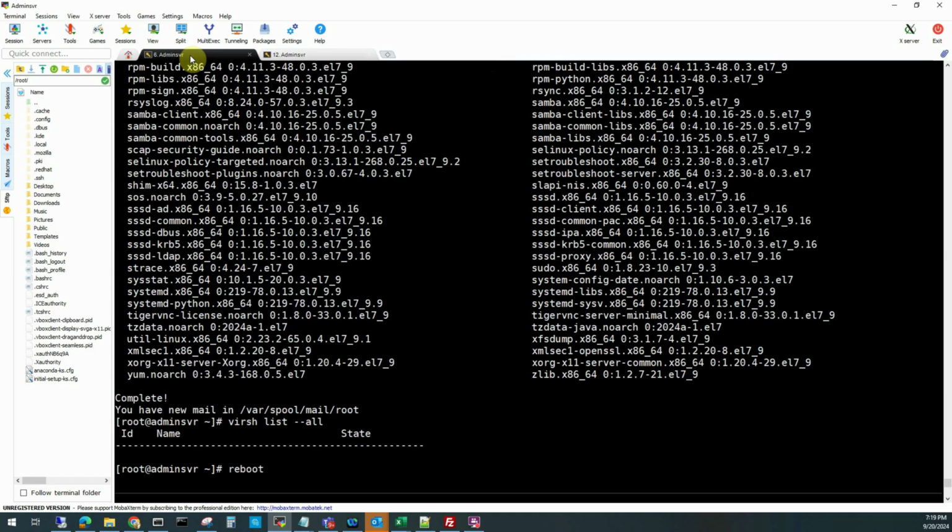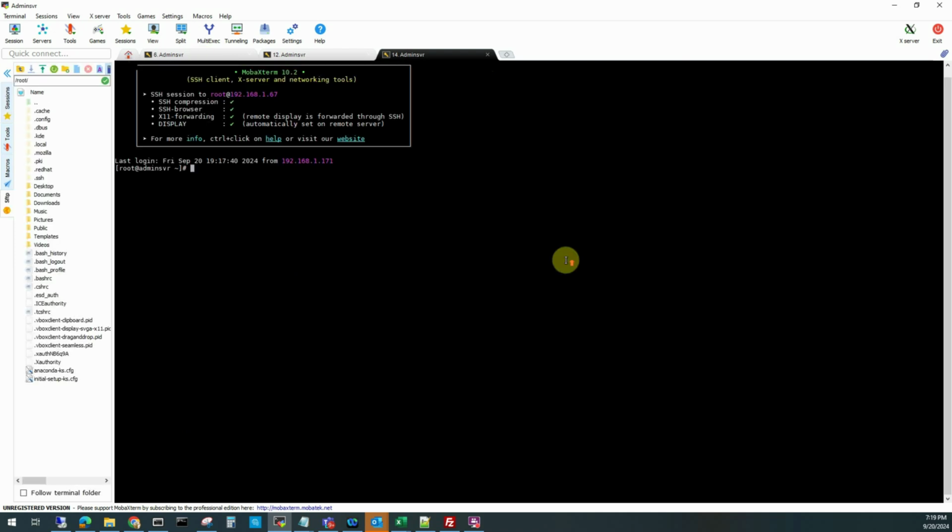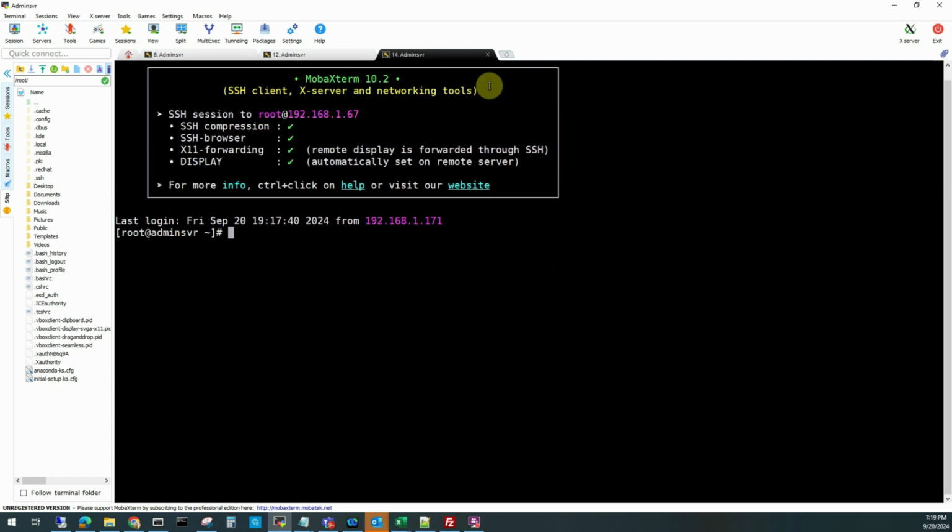And the reboot has been completed. Now let's go back to our SSH session. And we will re-establish our session, that is the root session, using a duplicate tab. Let's increase the screen size again. And then we need to check the list of repositories using yum repo list.